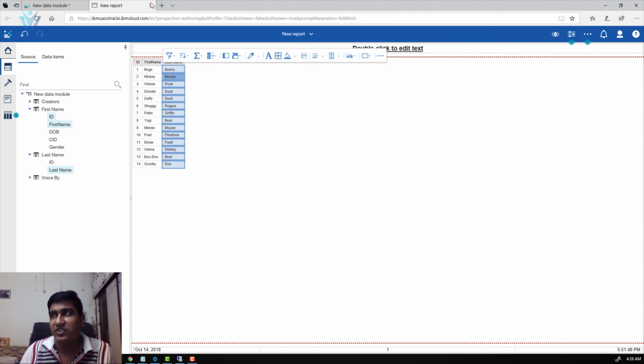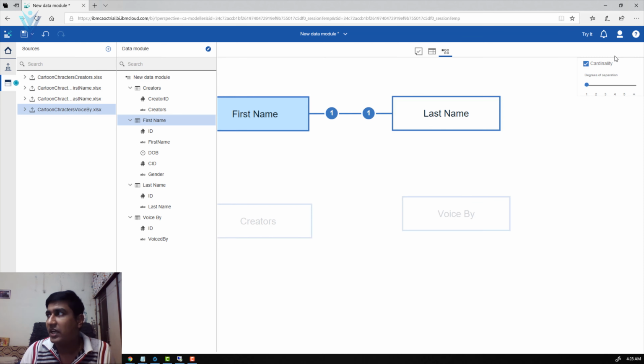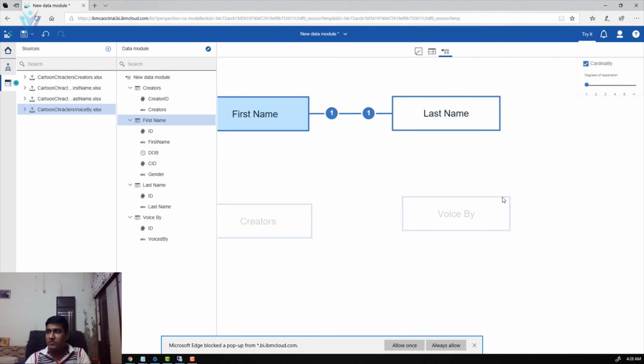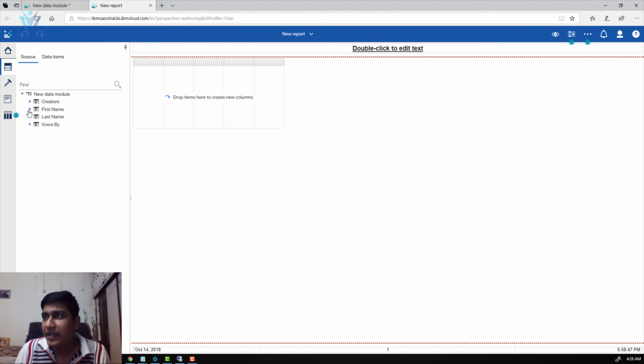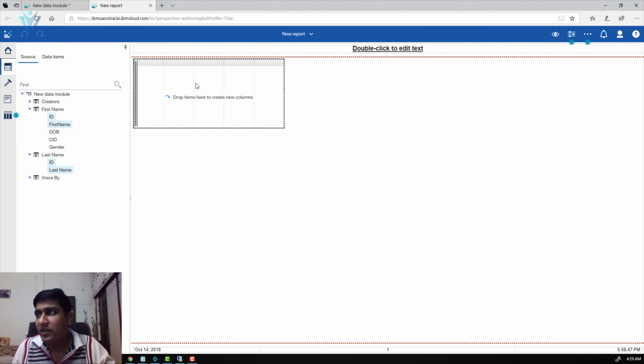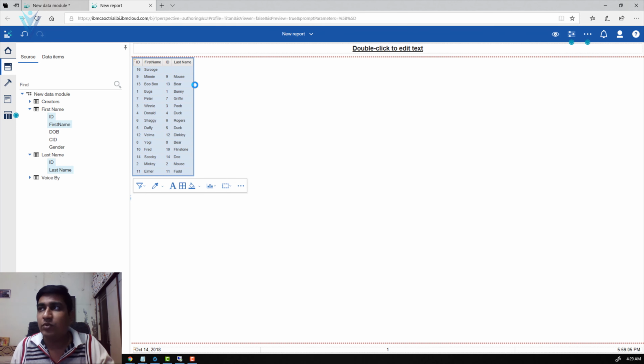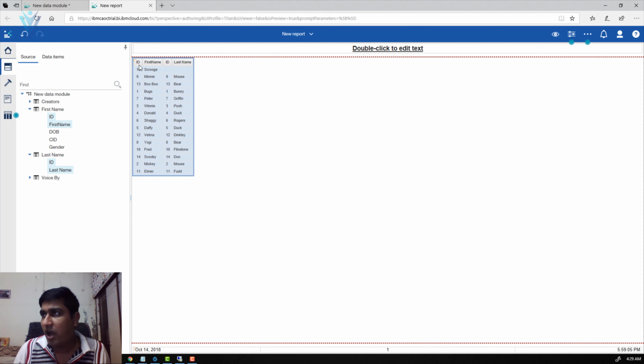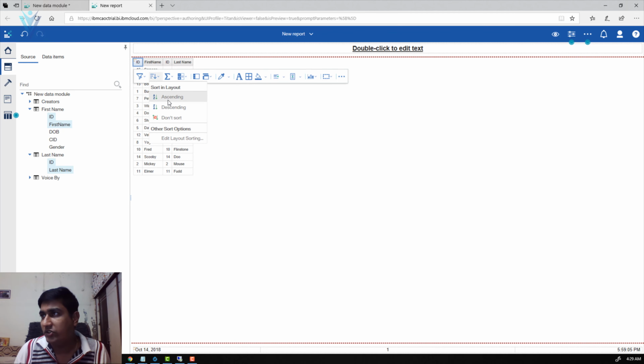Again, I want to test this. For this, I'm going to click on try it again, and this time I'm going to select always allow. Again, I'm going to select first name, and I'm going to select the ID column. Then from the last name table, we are going to again select ID and the last name. Now, why this time did I select ID from both the tables? Because I want to display the output in case of outer join.